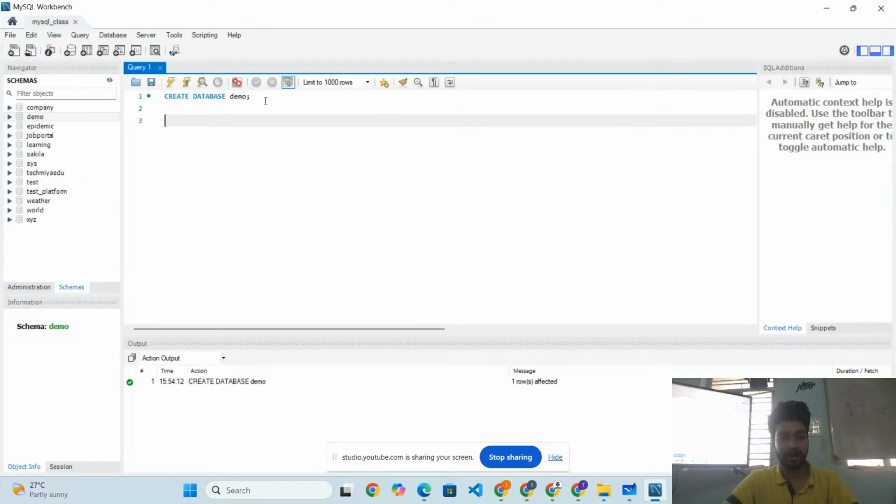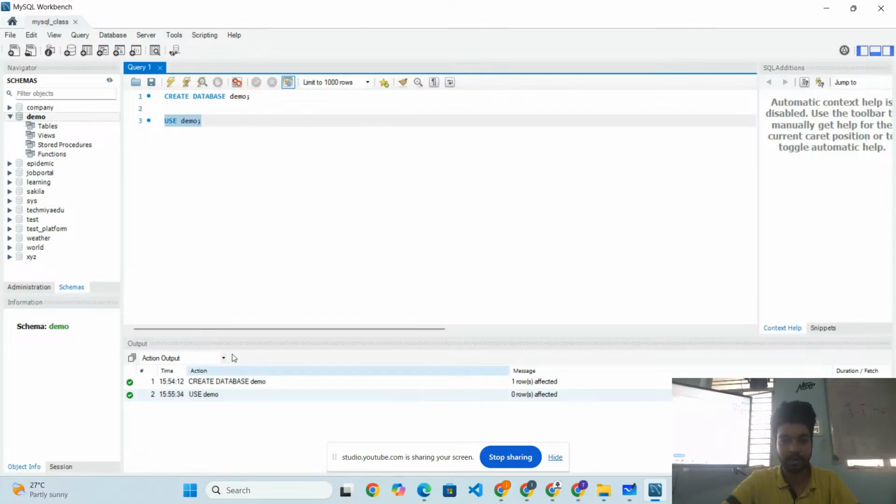Now you have to use database demo. We have to use caps. It is better to use caps to create the database. All these are keywords: USE, CREATE DATABASE. So for keywords use this. You can select it and you can also run it. USE demo, so you are using database demo. Okay, next.